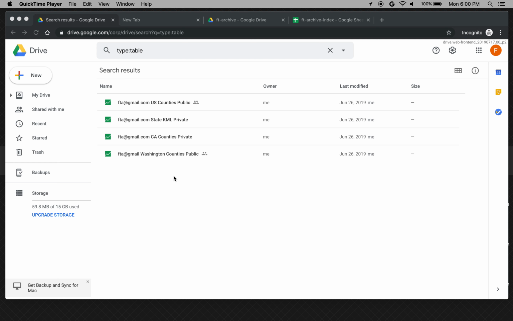This is a video showing the use of the Fusion Tables Archive tool. This tool will read your Fusion tables, which consist of tabular data, and it will make a copy of them in either a sheet or a CSV.